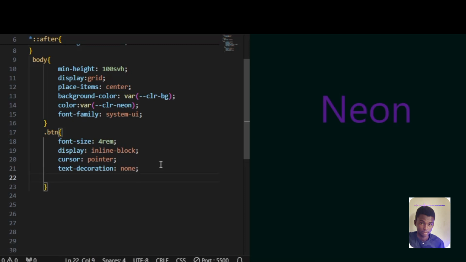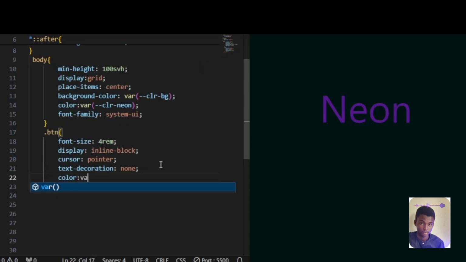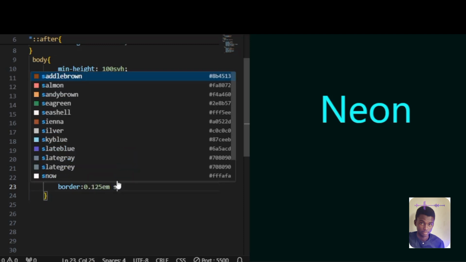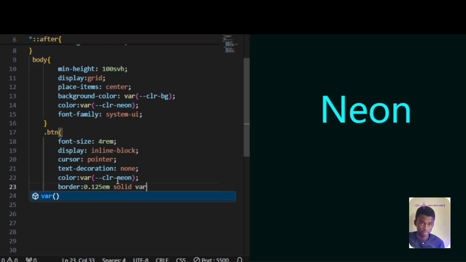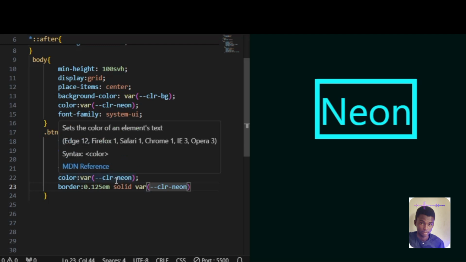So let me come down and bring a color for my text. My color is going to be my var, my neon. So when I save, my color is going to change. And also I want to put a border. So I put a border of 0.125em solid, and I put my neon color. When I save, now I have a border here, which is 0.125em.